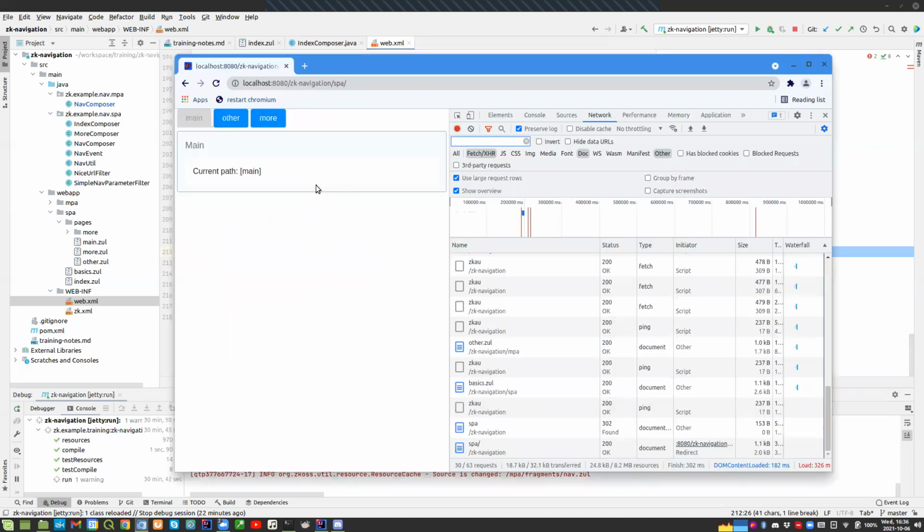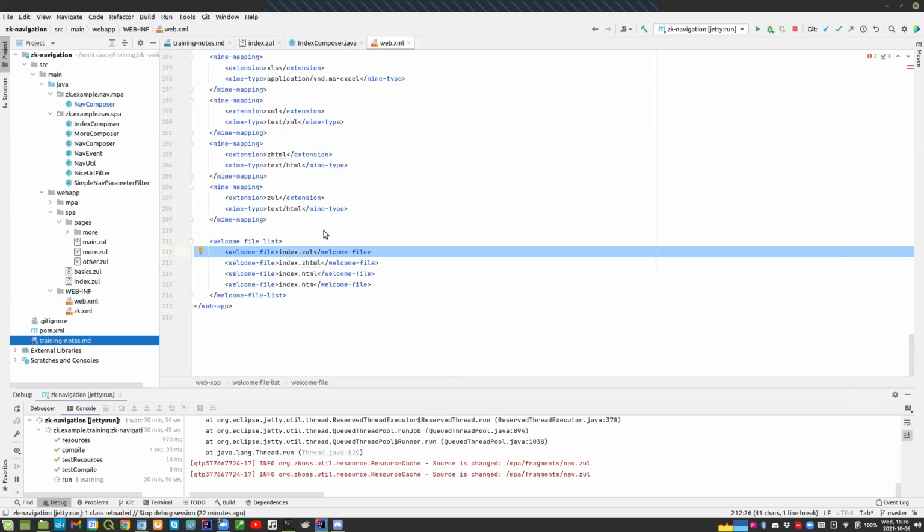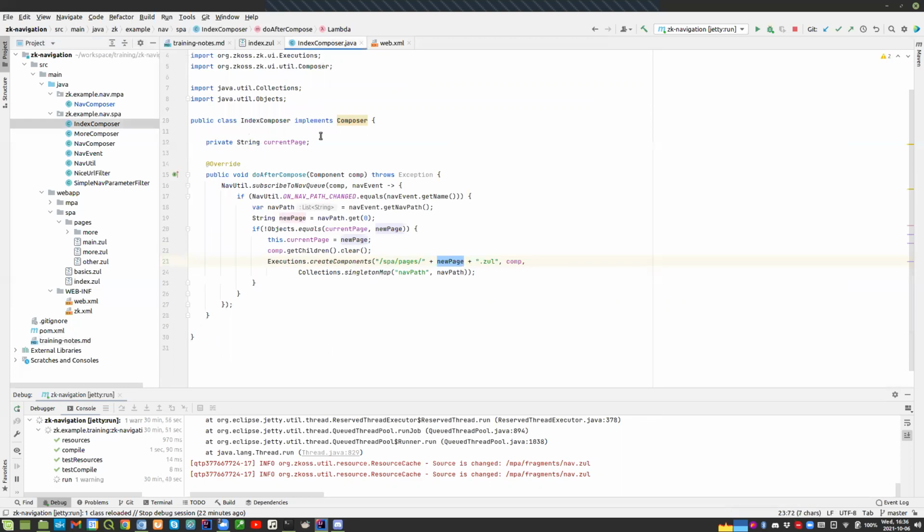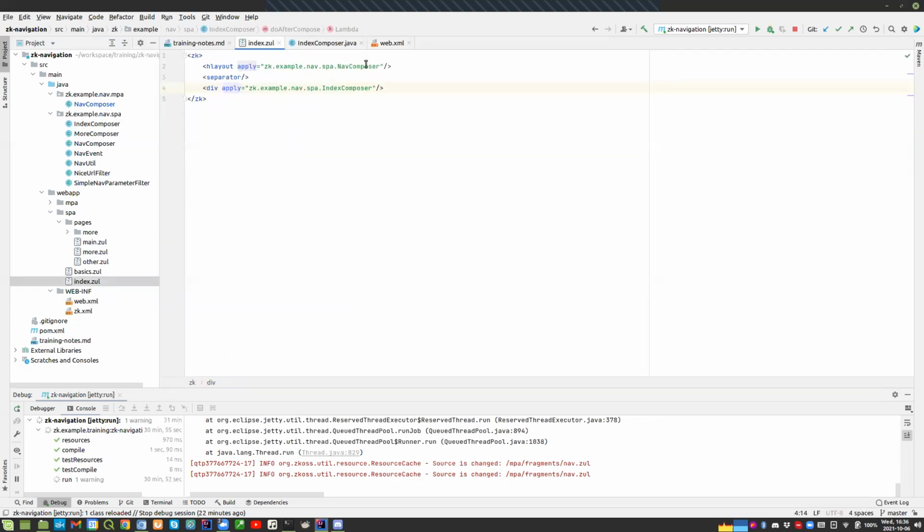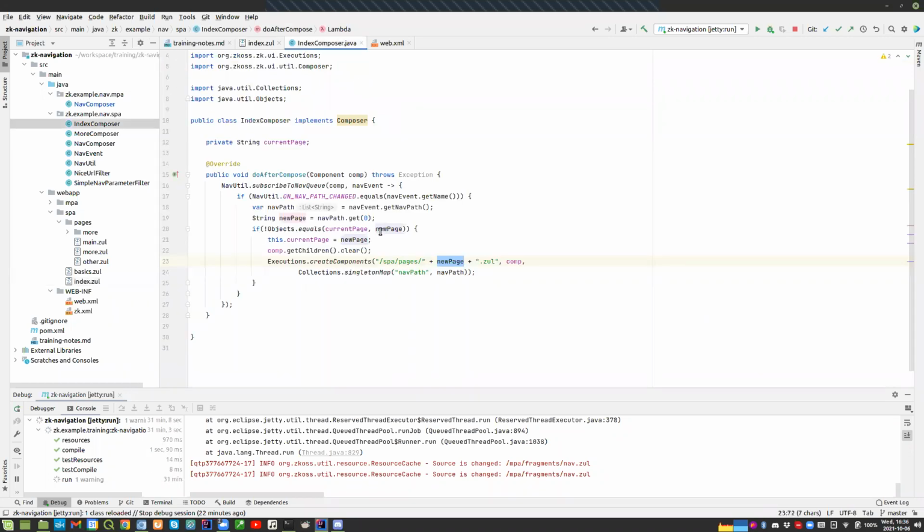It loads two composers here in the index.zul. It launches the Nav composer, the navigation composer, which will deal with all the navigation specifics, and the index composer, which will listen to an event in an event queue. We'll come into this later.